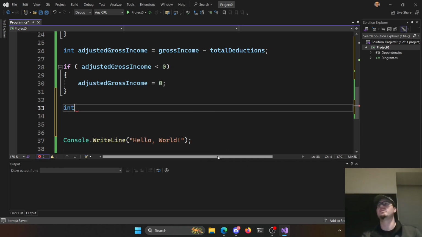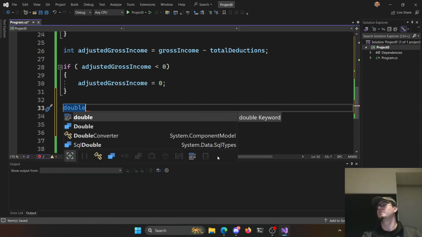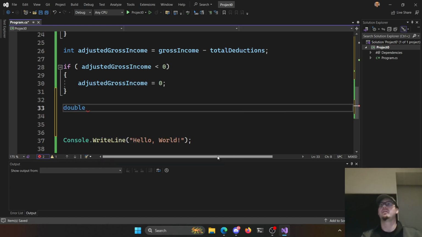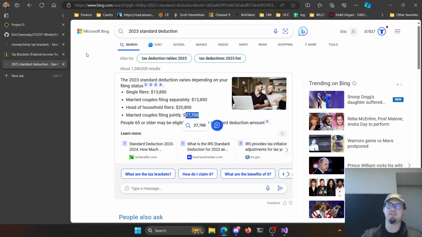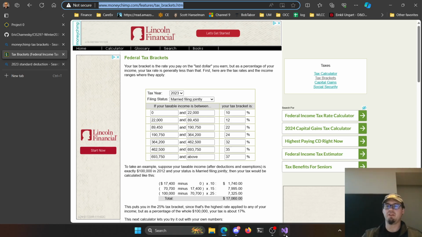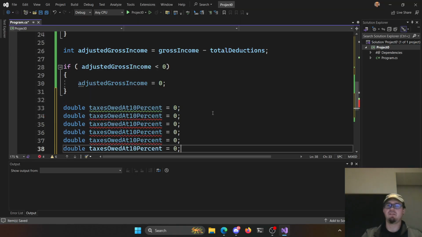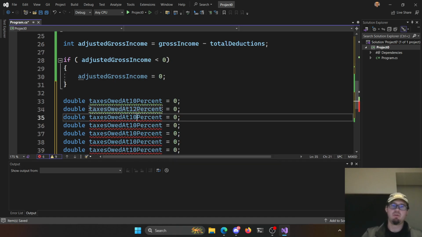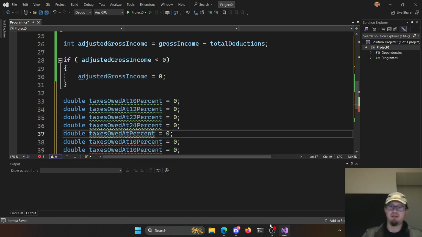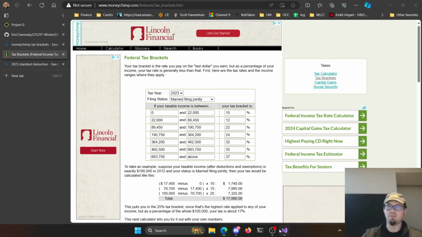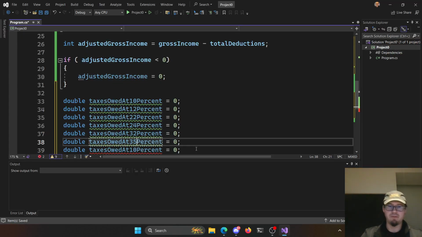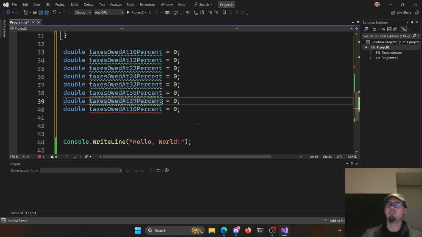So we're going to need a bunch of values here. Now, these might be doubles, because if you're paying 10% of something, you might have a fraction in here. So we'll call these doubles. So how about taxesOwed at 10%? And we're going to start all these off at 0 until we know otherwise. So we got 10%, we got 12%, 22%, on and on. I'm just going to have a bunch of these. I think that's it. So 12 and 22 and 24 and 32, 35, and 37. Okay? Until we know otherwise, they're 0.